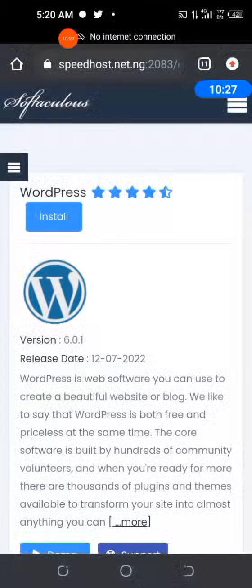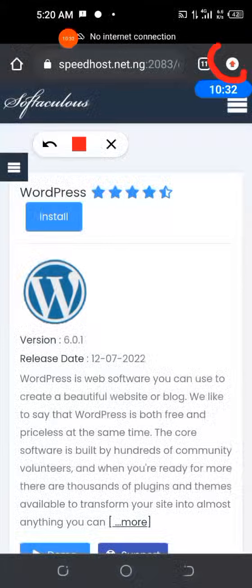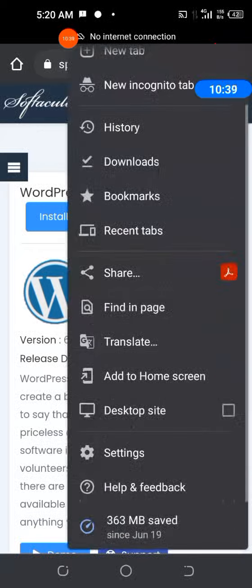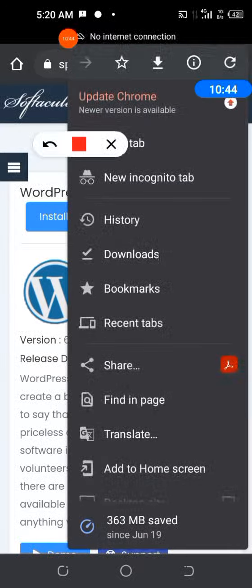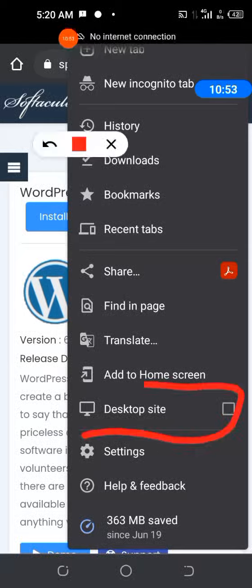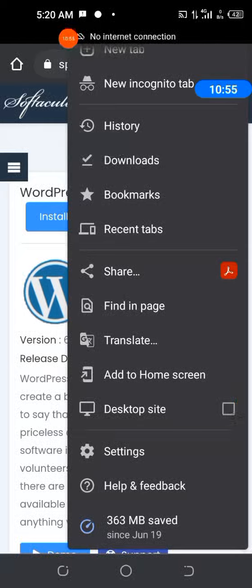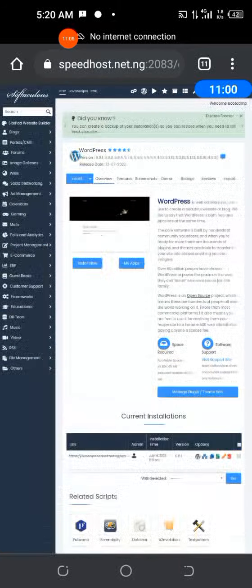So how do you do that? Come to this icon on your Chrome, then click on desktop site. You will see the desktop site here. Oh, this is desktop site. Let me try to bring it up a little bit. Now click on desktop site. Once you click on desktop site, it will reload to desktop format.